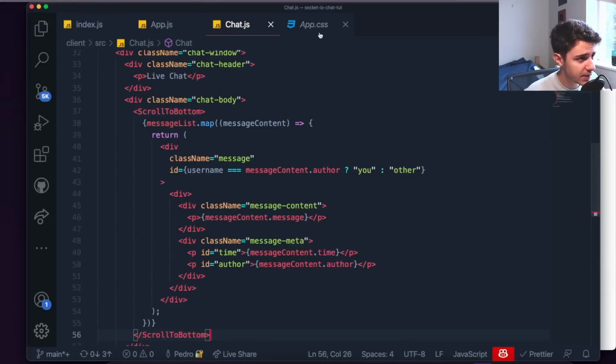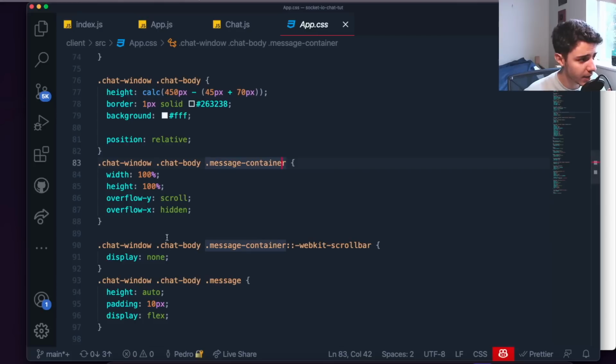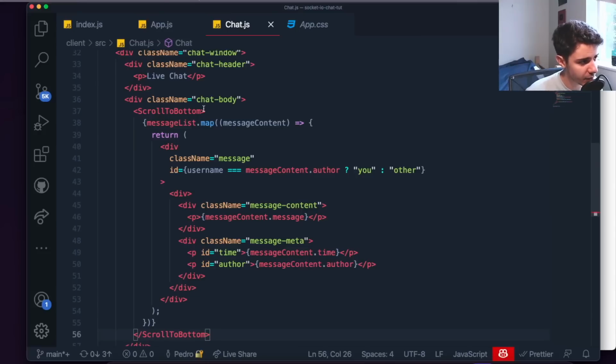In our case, the CSS is being handled inside of here, and if you see, the class name is message container, the one that I chose. So all you have to do is come over here to the ScrollToBottom, give it a className, and make it equal to message container. And this will handle it perfectly.